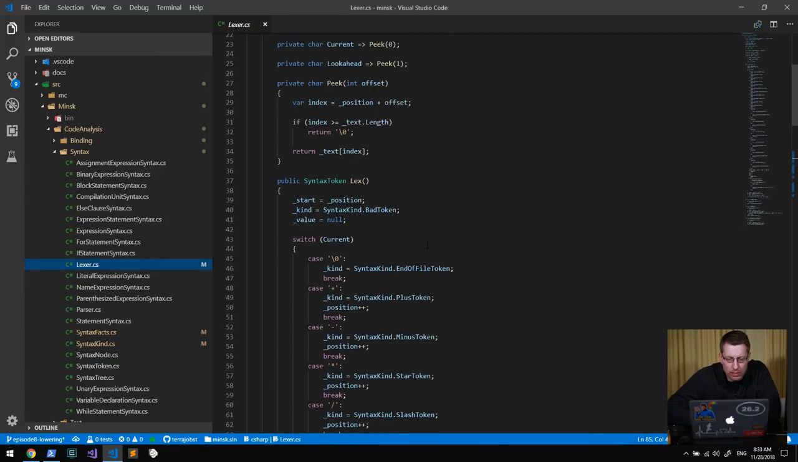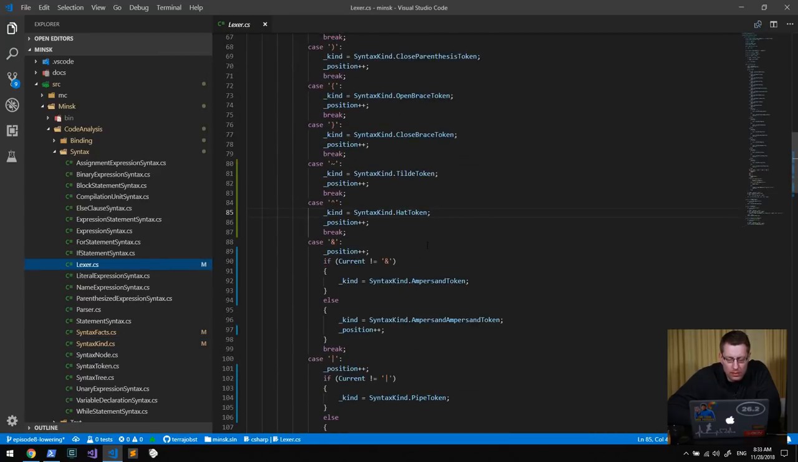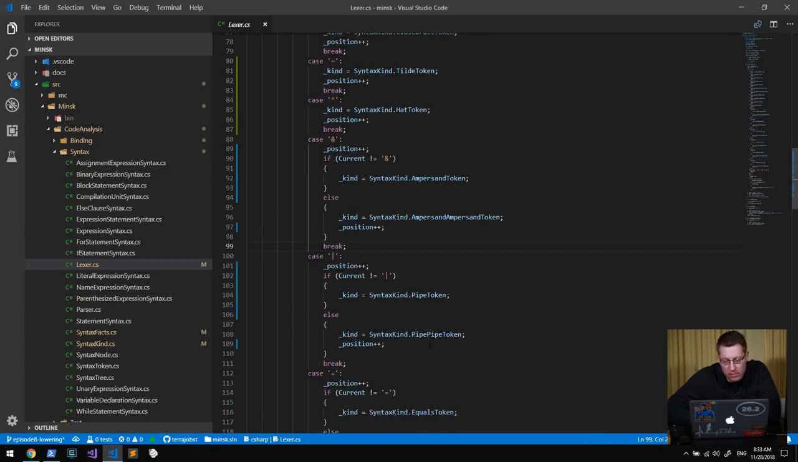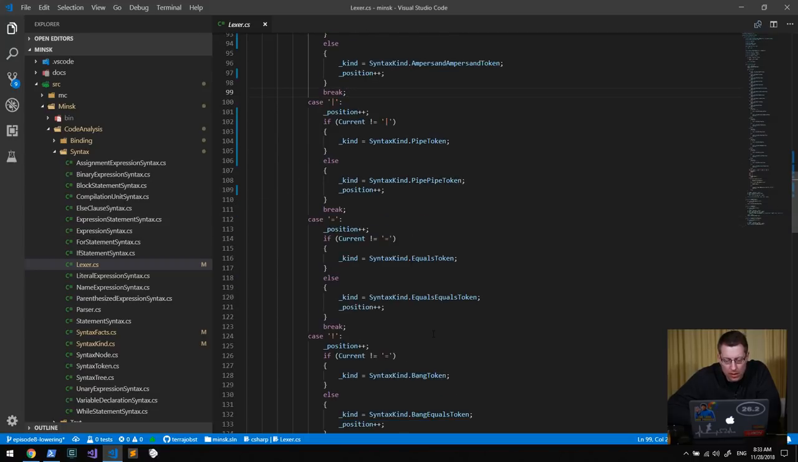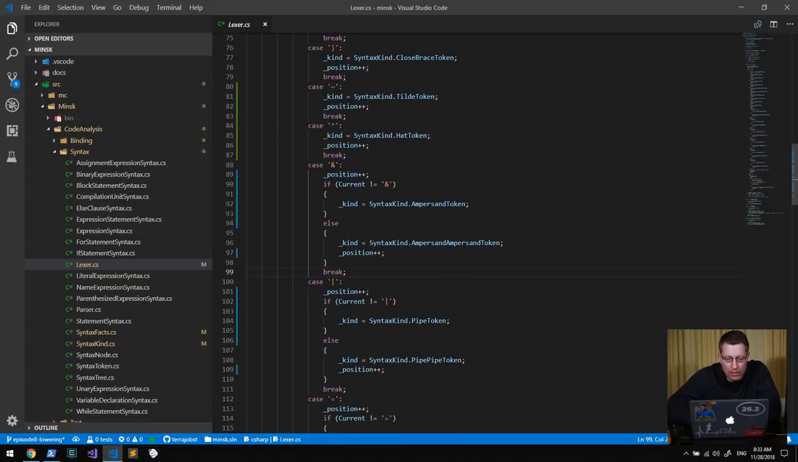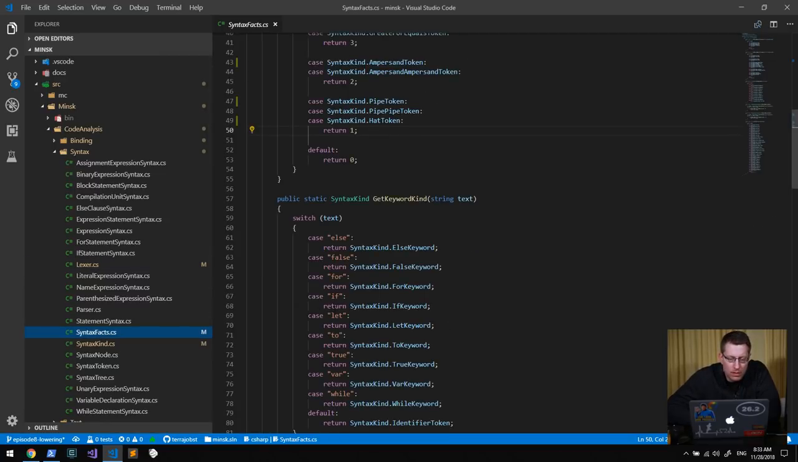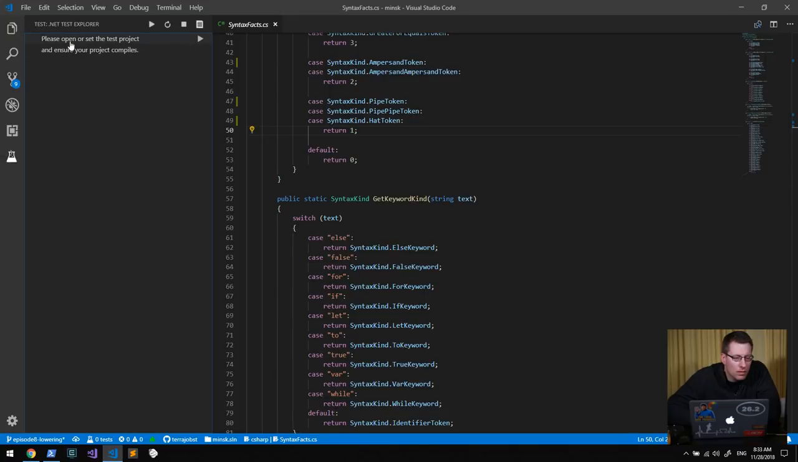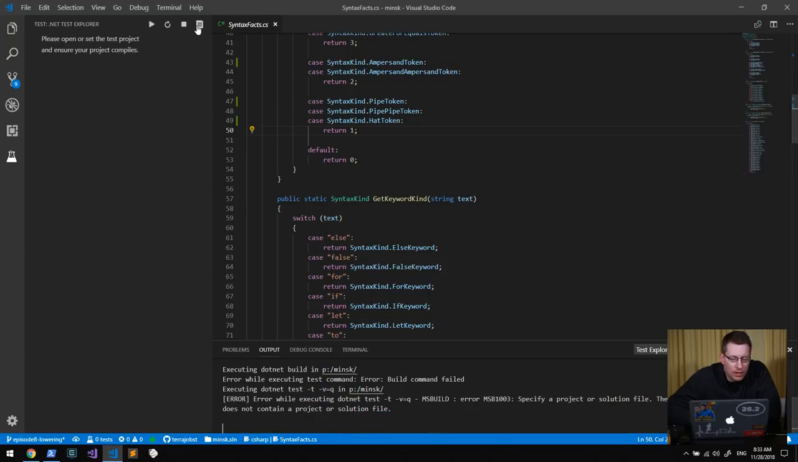Did the Lexer return the wrong things? No, hat token is hat token, ampersand token. So if current is not an ampersand token, then we return an ampersand token, otherwise we return an ampersand token. Okay, same thing here. If the current is not a pipe, then we return a pipe token, otherwise we return a pipe token. Can't really mess that one up, can you? And then this one is a tilde token, so that's fine. Huh. Yeah, this is mildly annoying.